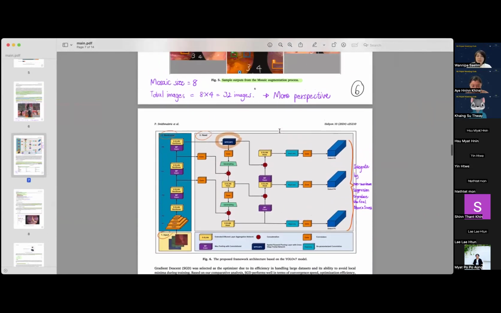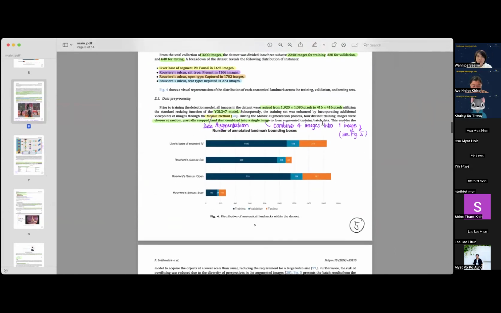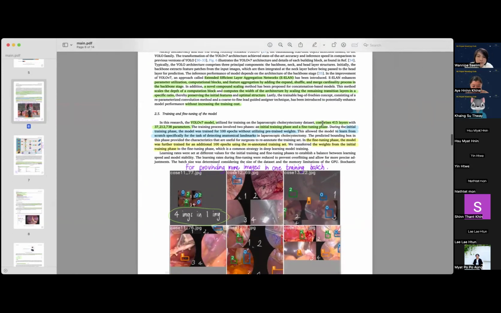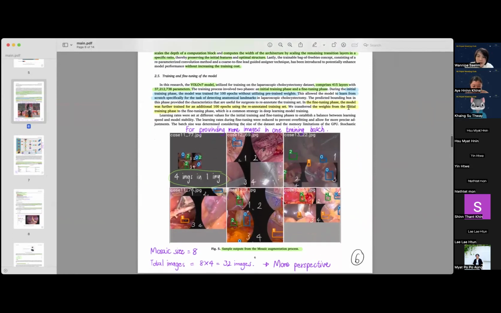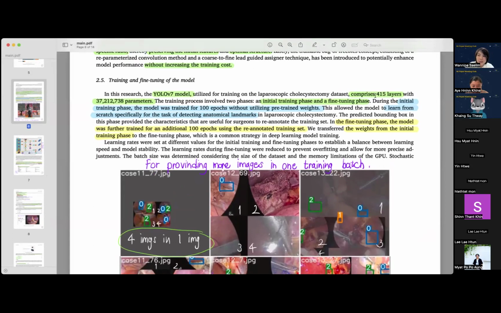Okay, this is the architecture of YOLO V7. The number of layers is 415 and the number of parameters of this model is around 37 million.